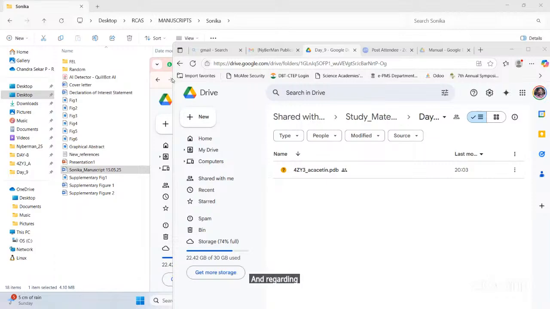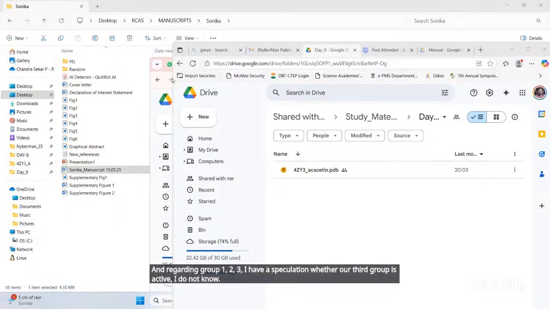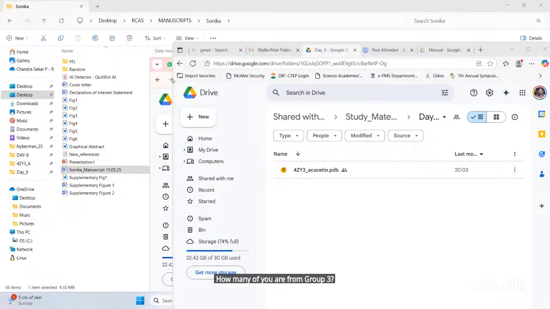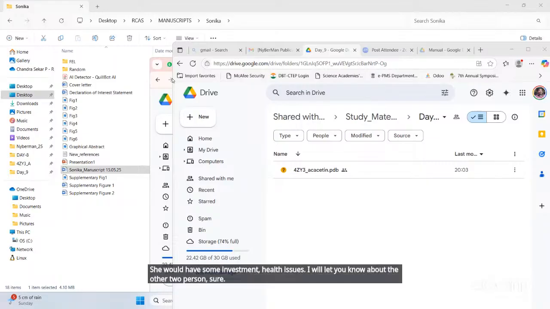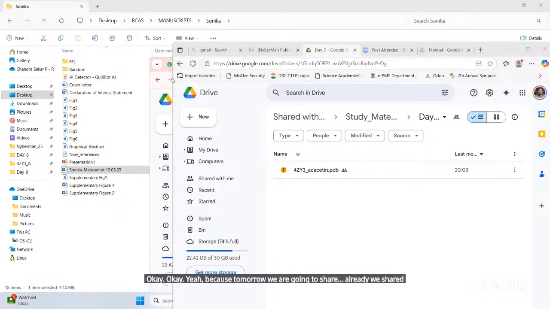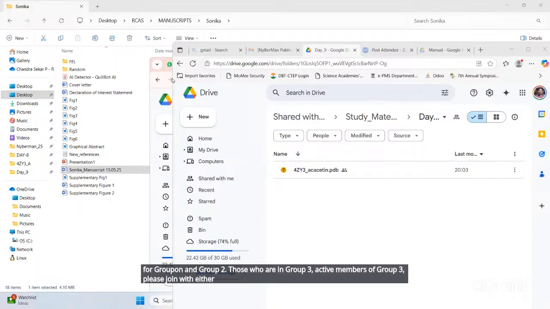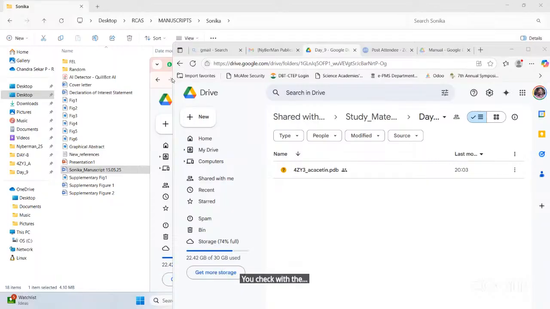Regarding groups 1, 2, 3, I have a speculation whether the third group is active. I do not know. How many of you are there from group 3? Sir, I am there. We have Indranil here. I just spoke with Samyukta, who is from group 3. Seems she is now feeling well. She had some personal health issues. I will let you know about the other 2 persons. Tomorrow we are going to share. Already we shared for group 1 and group 2. Active members of group 3, please join either one of the groups. You check with Dr. Chandru, that would be another idea.